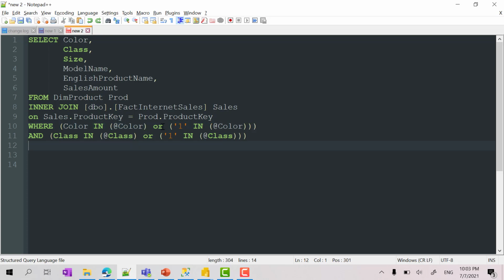So if you pass 1 for color, and this will be replacing here 1. When you see this whole sentence, the condition becomes true because 1 in 1 is equal to the condition, which means this particular condition will execute and this will not execute, which means there will not be any filter on the color.